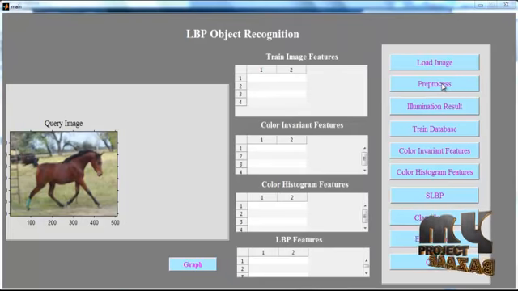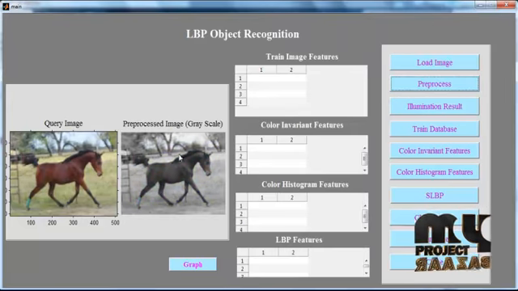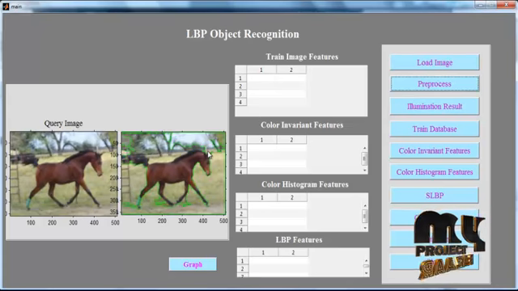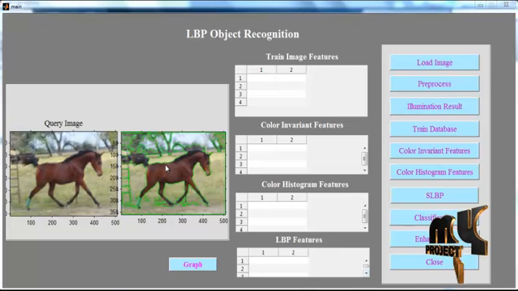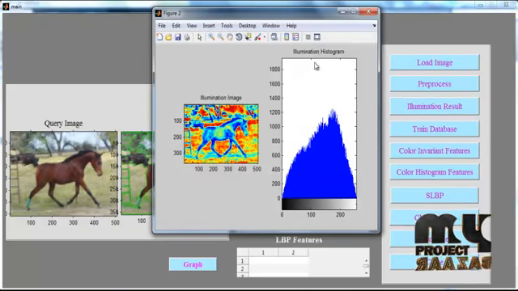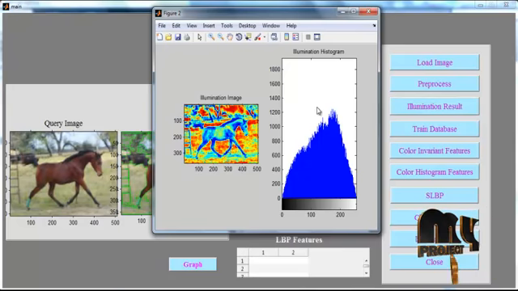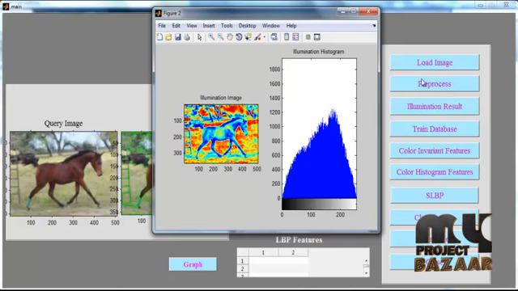Now click the button Pre-process. After clicking the button Pre-process, the pre-processed image, that is the grayscale image, is shown in the figure, and also the boundary is extracted from the grayscale image. After extracting the boundary from the image, click the button Illumination Result. After clicking the button Illumination Result, the illuminated image is shown on the left side and the histogram of the corresponding illumination image is shown on the right side. These are known as subplots.